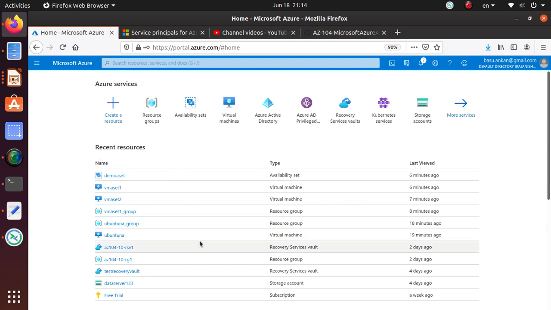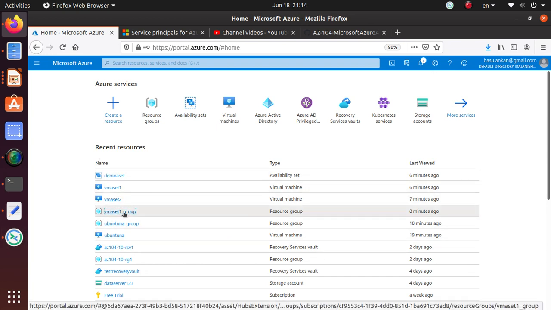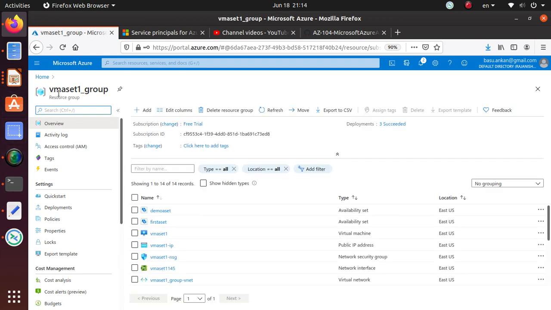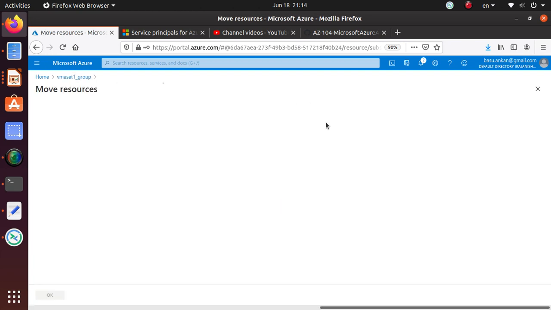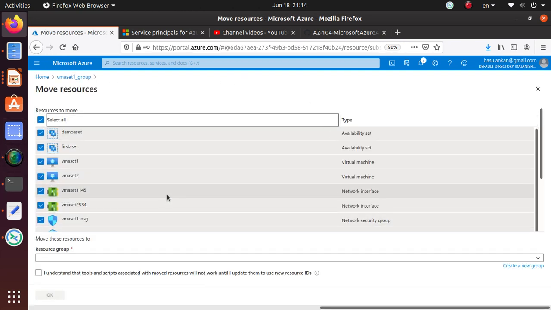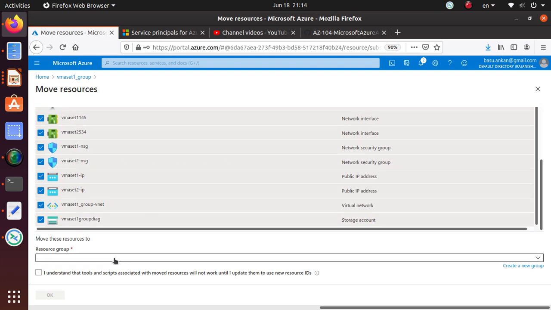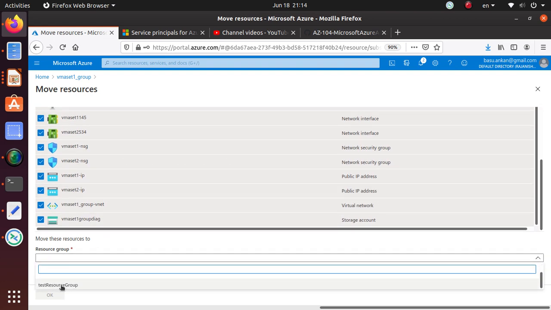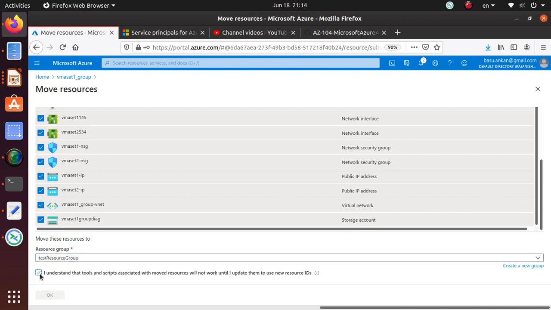So let's say I want to move all of the resources that I have within this VM AZ1 group to that new one. From here you can click on move and move to another resource group, and it automatically selects everything. Move to resource group, select whatever resource you want. I want to choose the test resource group and click on I understand that tools and scripts associated with moved resources will not work until I update them to use the new resource ID, and okay.